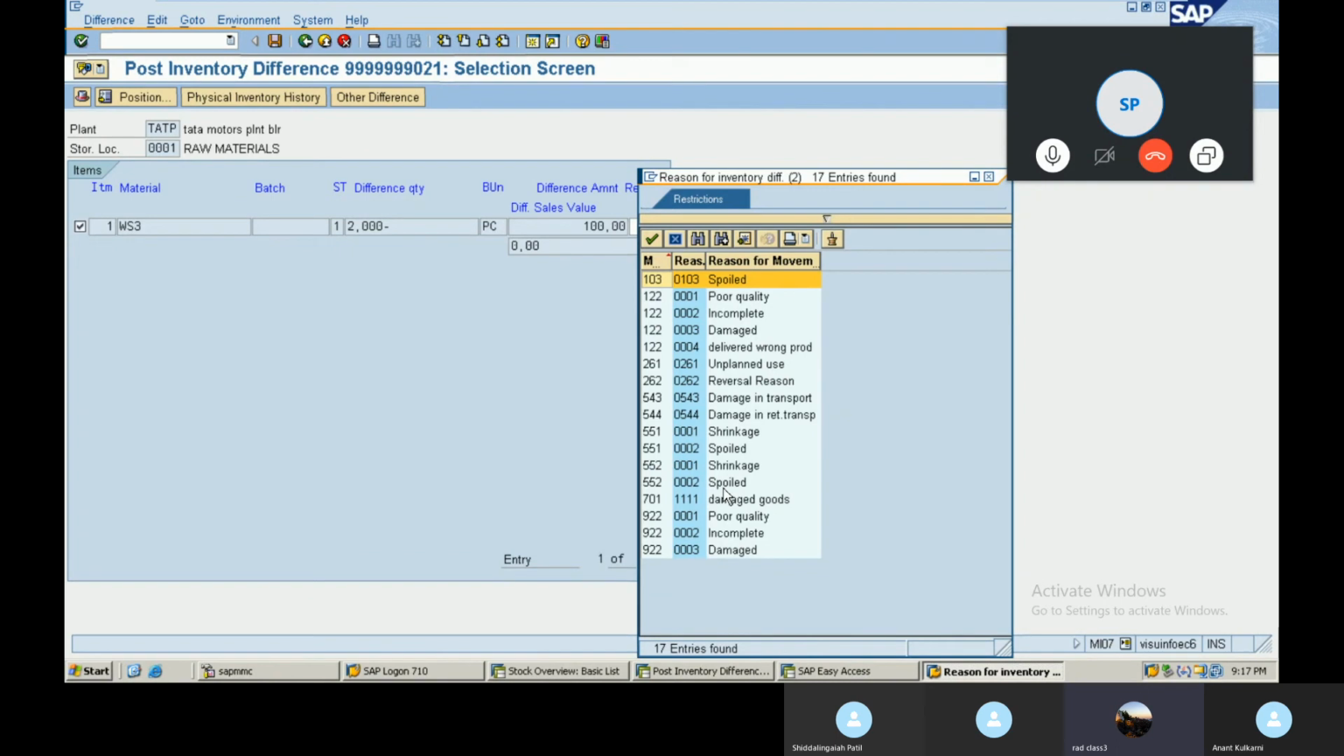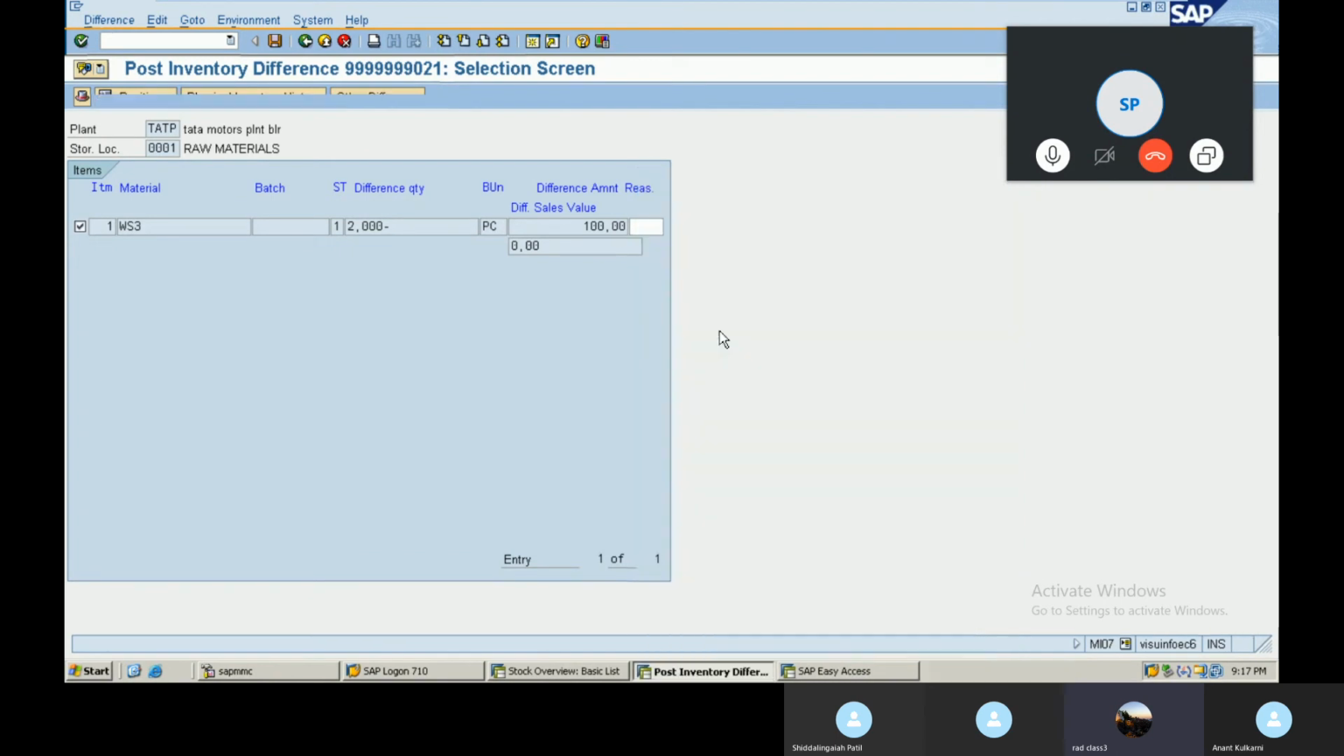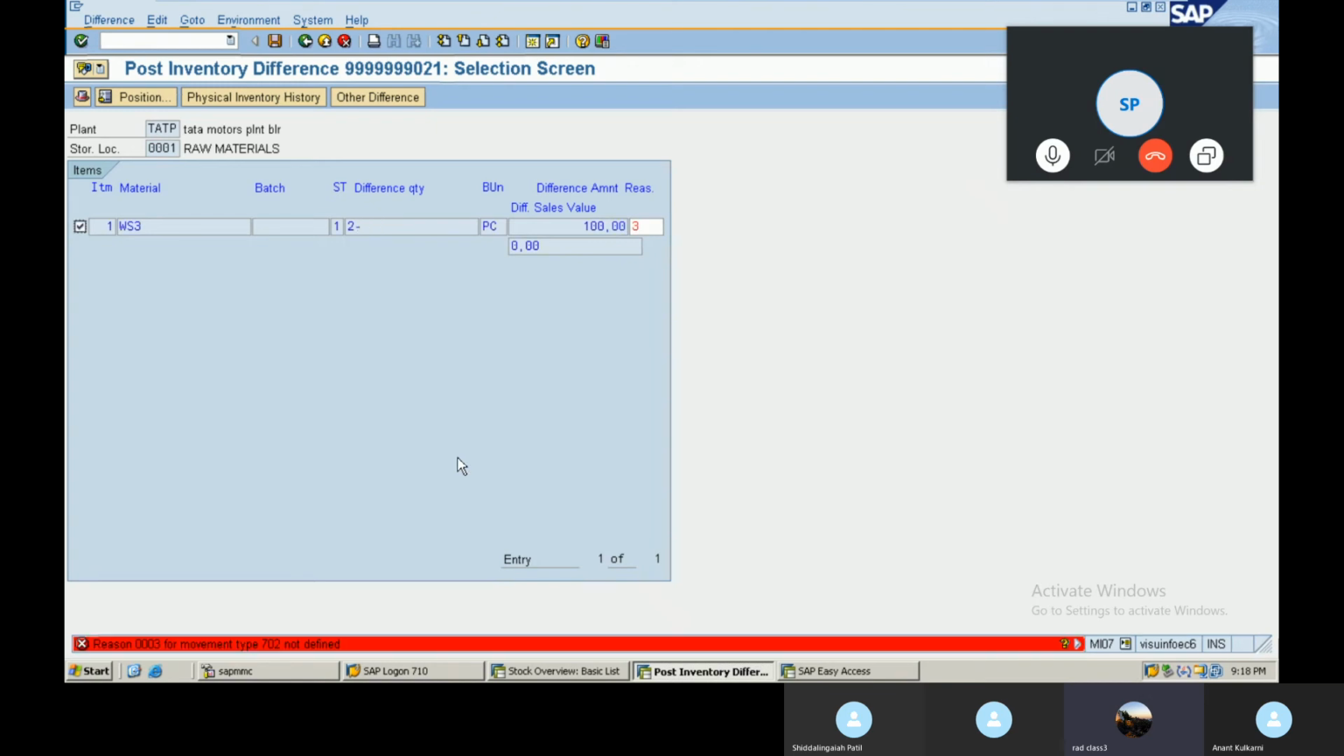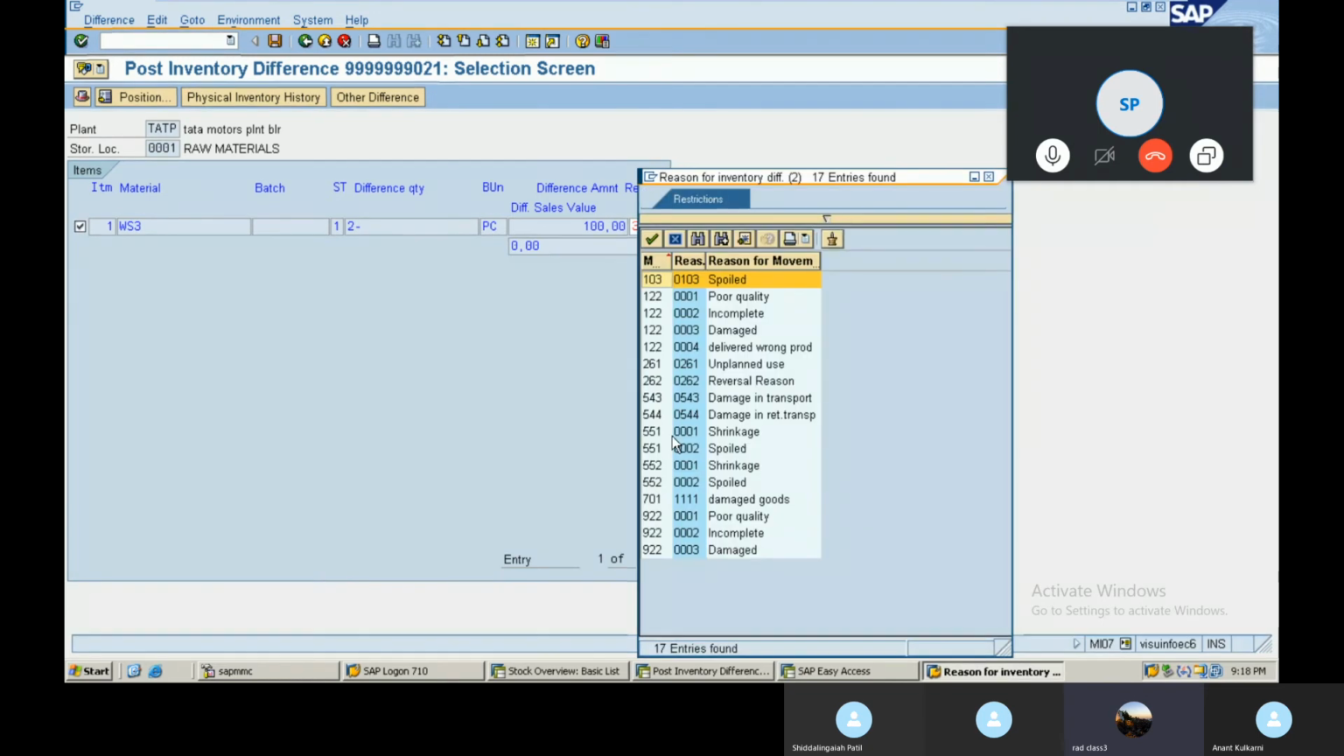So I have so many reasons. If I take any reason, suppose I'll take it as damaged. Let me take it as damaged. So I'll go get on error now. What is the error? So in physical inventory, you should always know the movement type. Whenever there is a difference, whenever there is increase in the stock, it is always 701 movement type. Whenever there is a decrease in the stock, it is 702 movement type. So here the error is stating the reason 3 is not movement defined for movement type 702.